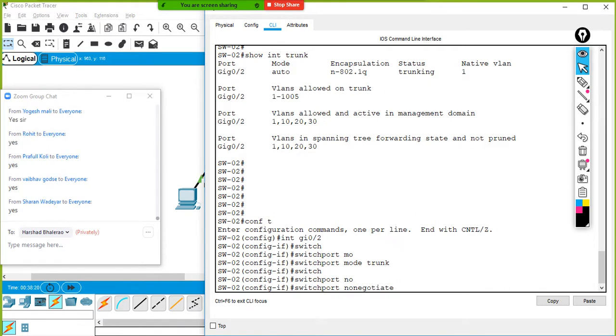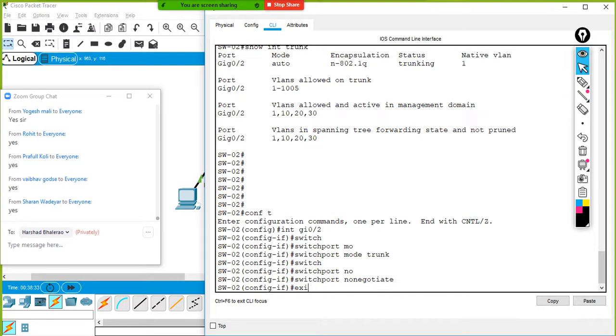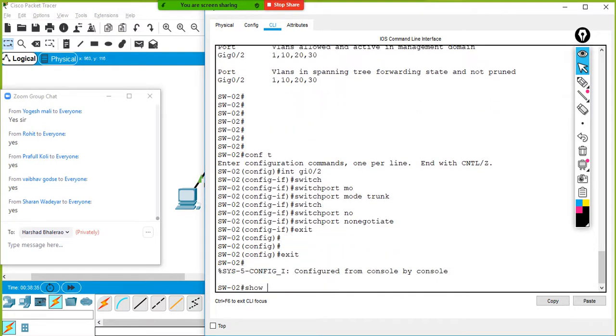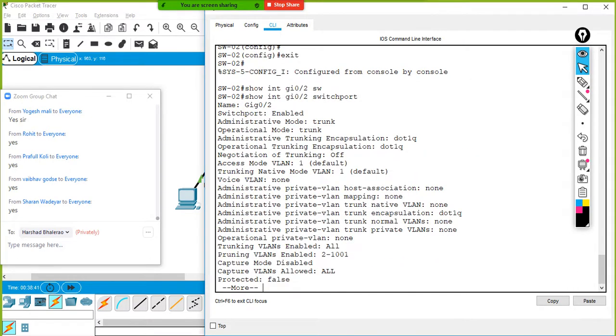If you say to this port, buddy, in future you should not negotiate with anyone, keep that in mind. That's why I'm going to disable the DTP protocol. If you want to disable DTP, just type switchport nonegotiate. That's it. There you go. If you have a doubt, just verify it: show interface GigabitEthernet 0/2 switchport. Did you see here, everybody? The negotiation is off. Now the administrative mode is trunk and the operational mode is trunk. Is it clear, everybody? Everybody is okay with this.